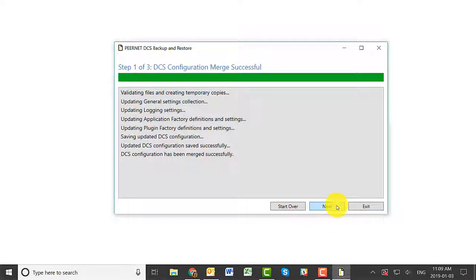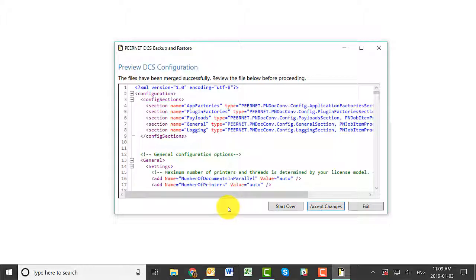Click Next to review the merged DCS configuration file. This screen will also show any errors in the file and scroll to the nearest line. You can edit and make changes on the screen before moving forward. When done, select Accept Changes.